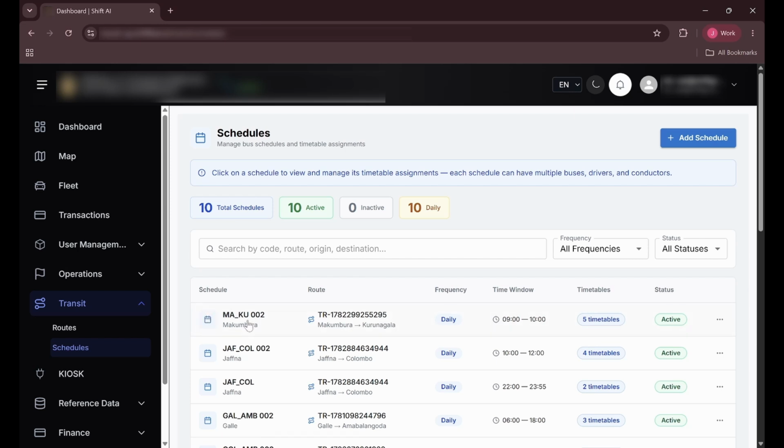You can see the name of the schedule, the route, the frequency of the schedule, the time window of the schedule, the timetables, and the status. We can also sort by frequency, status, and just by searching for it. And if we want to add a new schedule, all we have to do is go to the top right here and click Add Schedule.